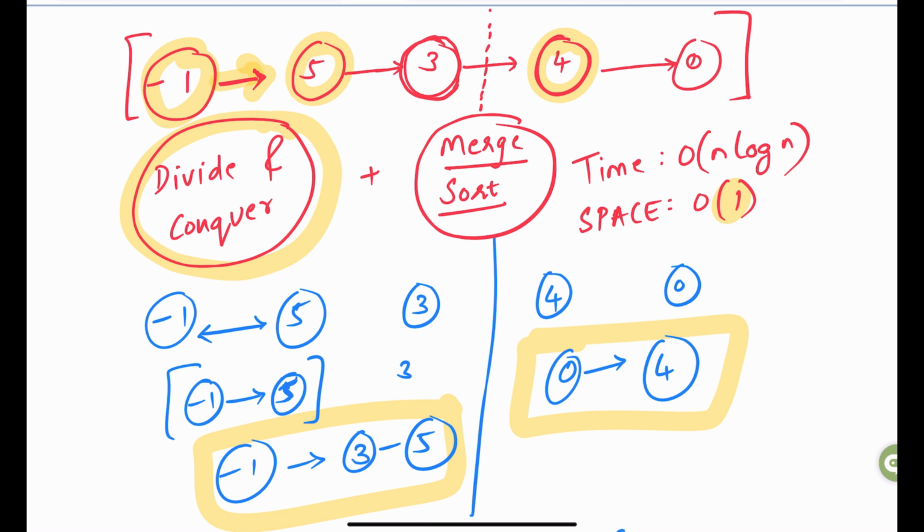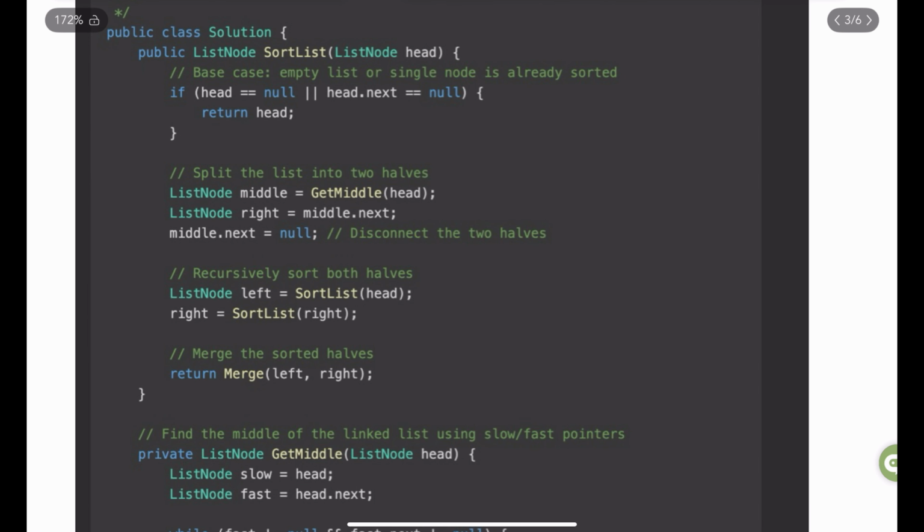I hope you were able to understand the explanation. Let me show you how we can implement this using C#. Here is my C# solution. I start by adding a couple of basic checks on the input. After that, I'm calling the getMiddle method that uses the slow pointer fast pointer approach to calculate the middle of the list node. Once identified, I'm creating two variables, left and right, and updating the middle.next with null so that the two halves are disconnected from each other.